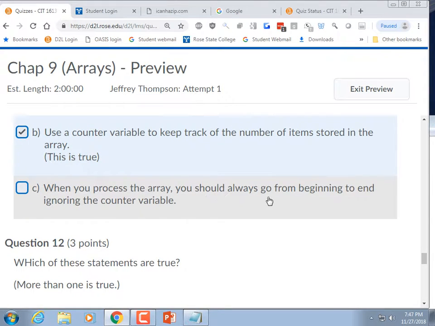You should process the array from beginning to end, ignoring the counter. No, because the rest of them are going to be null or zero or something like that. They're going to be some kind of default value.